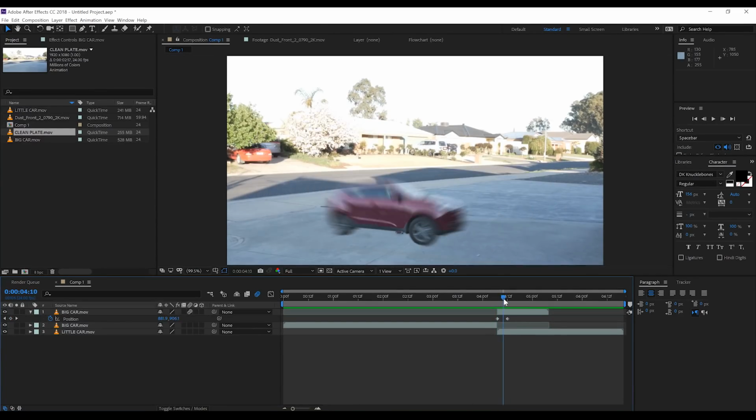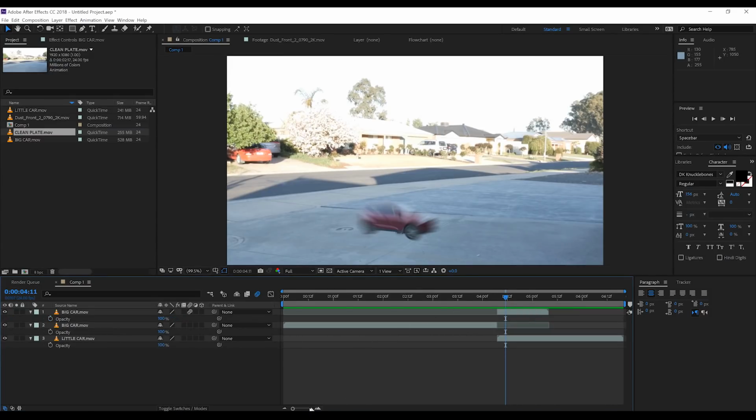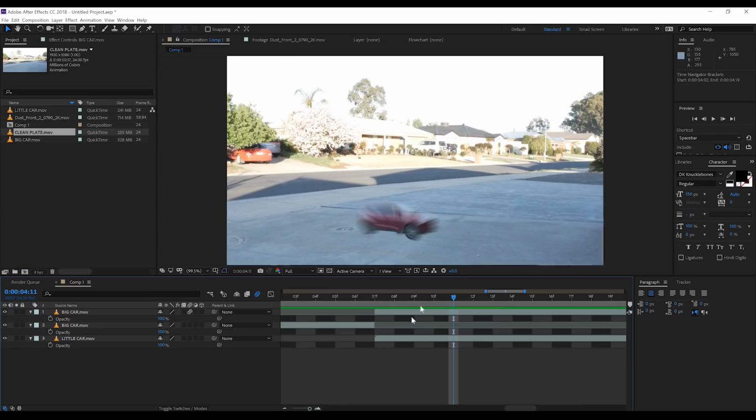Now our last step with this layer is to hit T to bring up opacity, and what we're going to do is we're going to fade off that last frame, because if we get to the end of our animation, that motion blur is going to become unblurred and it'll just be the straight car footage, and we don't want that. So what I'm going to do is head to the second last frame of our animation, hit the stopwatch, and then head forward one frame and just crank this bad boy down to zero.